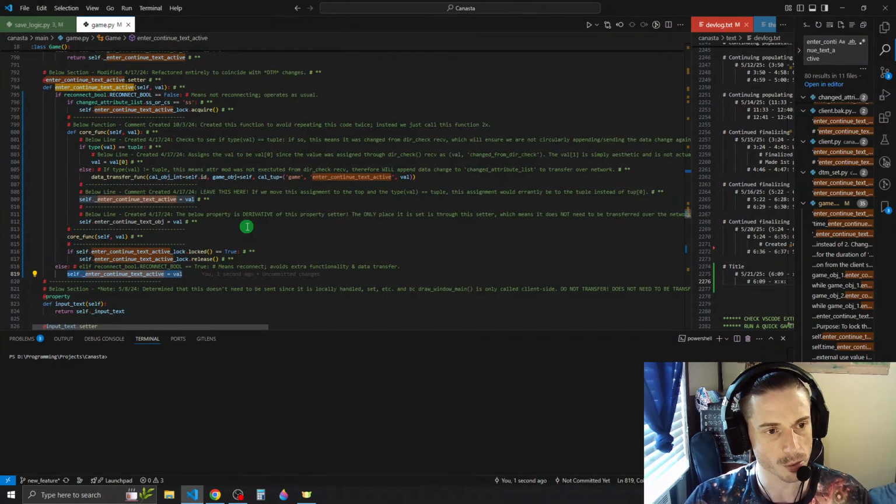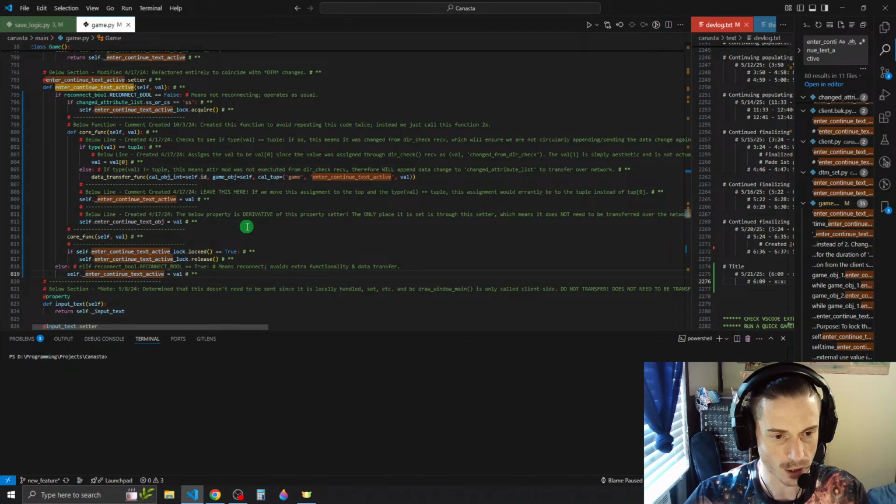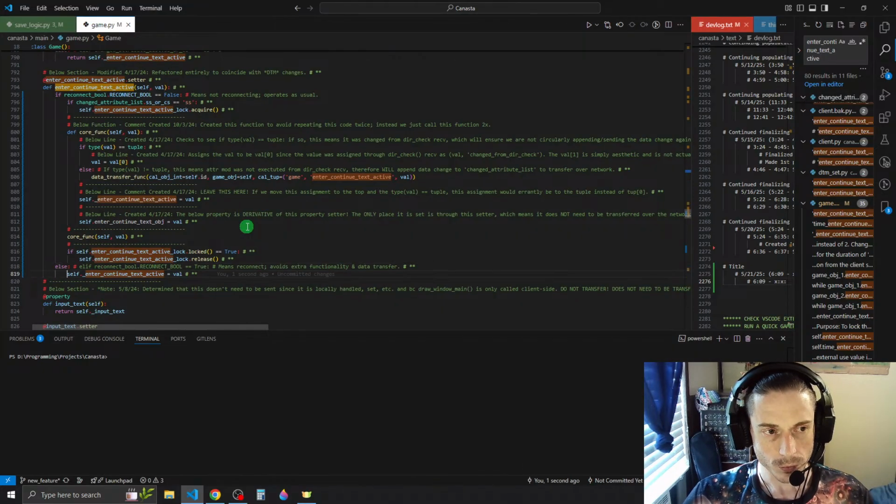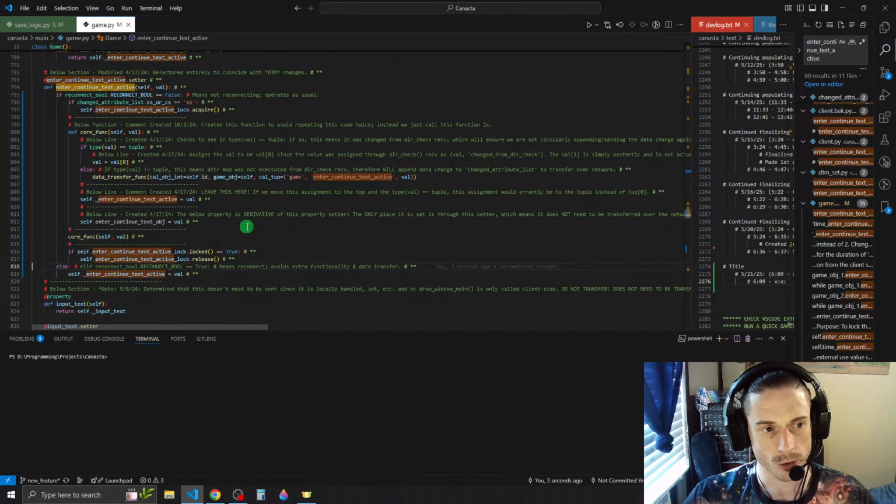So if reconnect bool is equal to false, if we're not reconnecting, we operate as normal. But if it is equal to true, aka the else, then we are reconnecting. We want to avoid extra functionality and data transfer, so we just set the self under enter continue text active equal to val. And that's going to get the discount double check as well as this comment. Okay, cool. Now we can move on to the next one, which is going to be what?